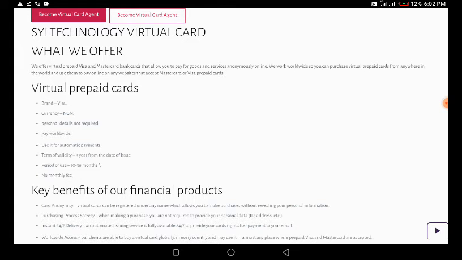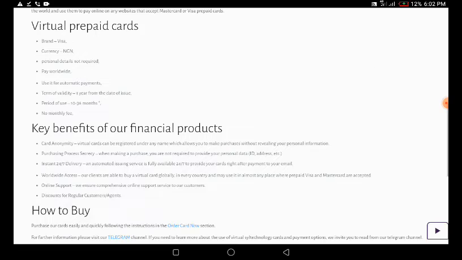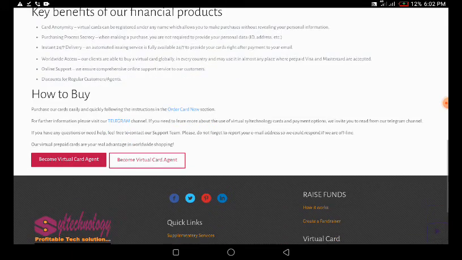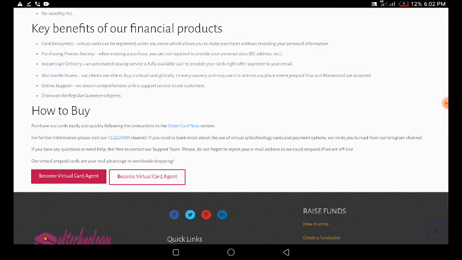So they have the virtual card affiliates. You can read more on how this virtual card works on this platform.